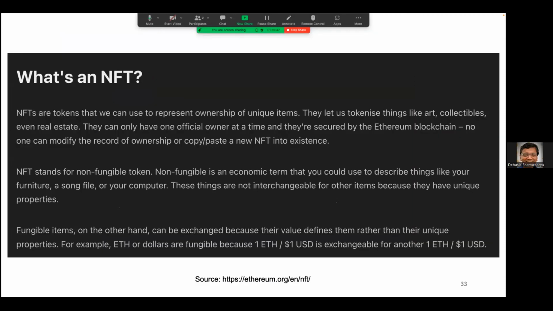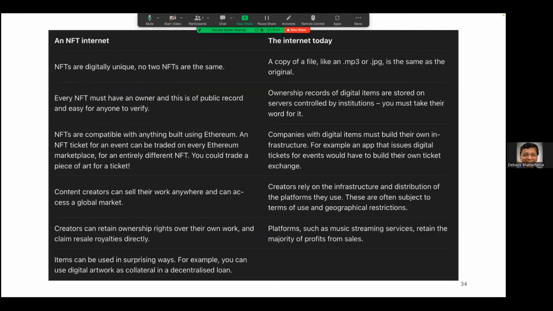Okay. So you can read some of these things, but what I'd like you to do is try to read the left column, because we all know what the right column is. They are digitally unique. Okay, so it's like your baseball card with somebody's signature on it. There's nothing else like it.